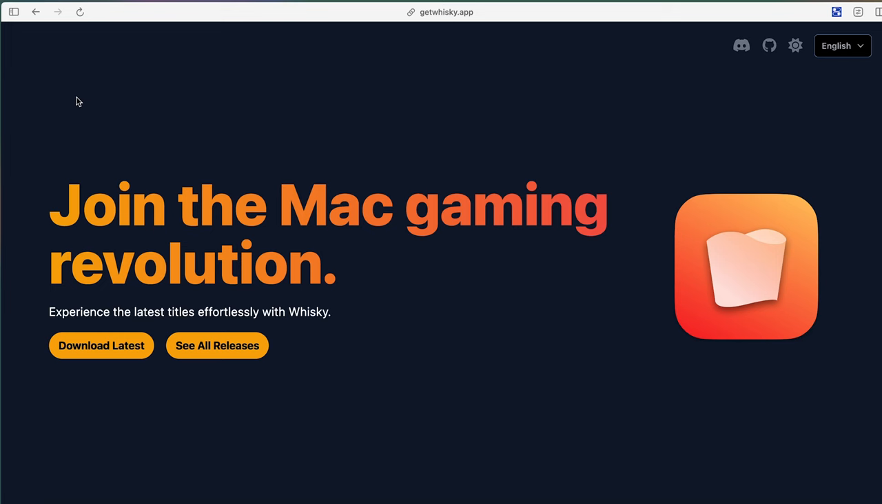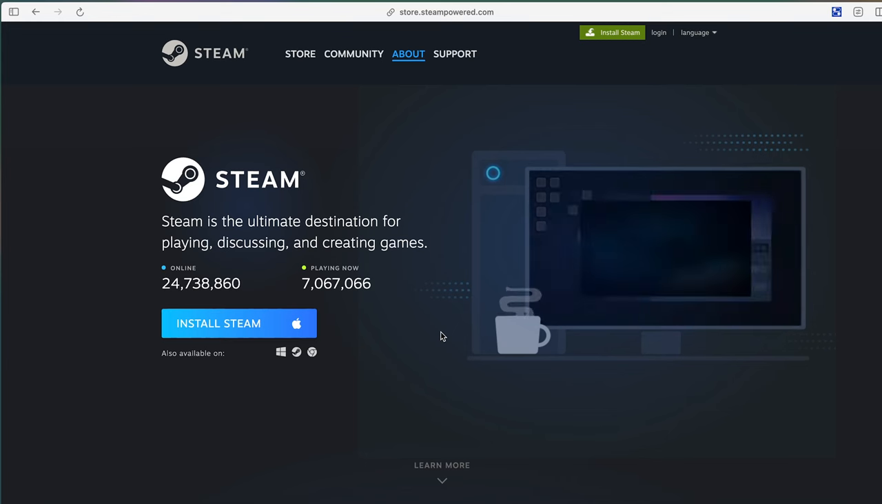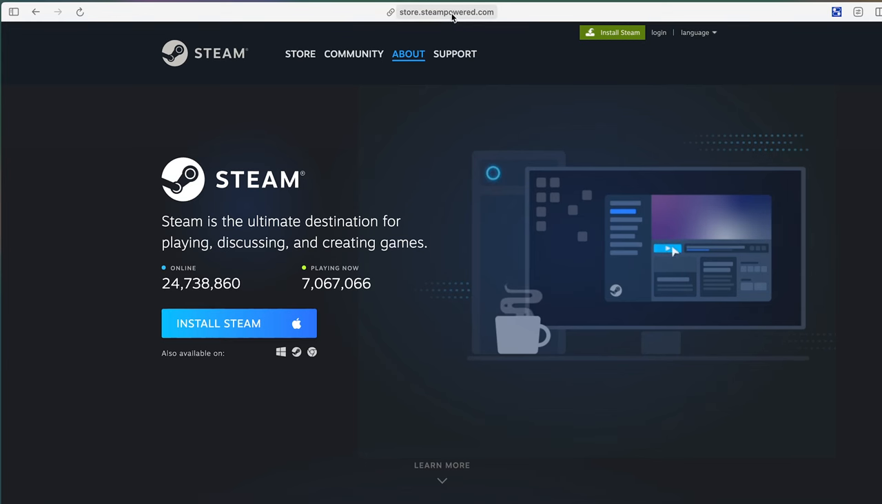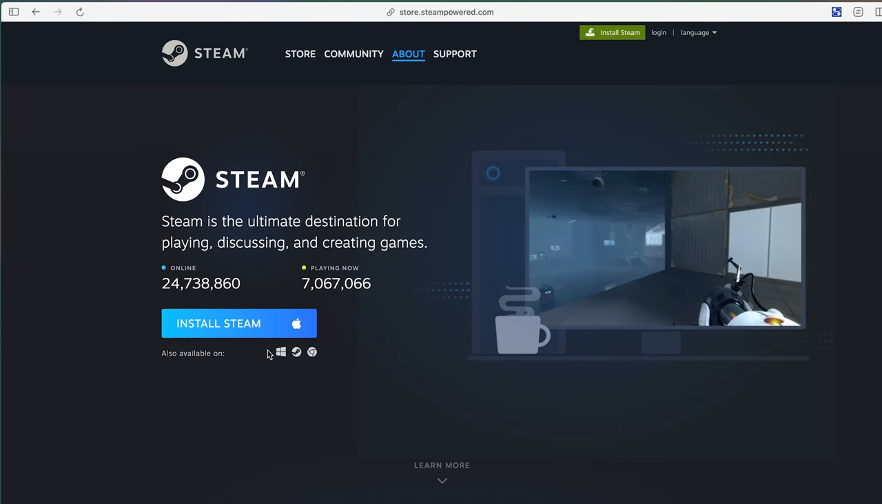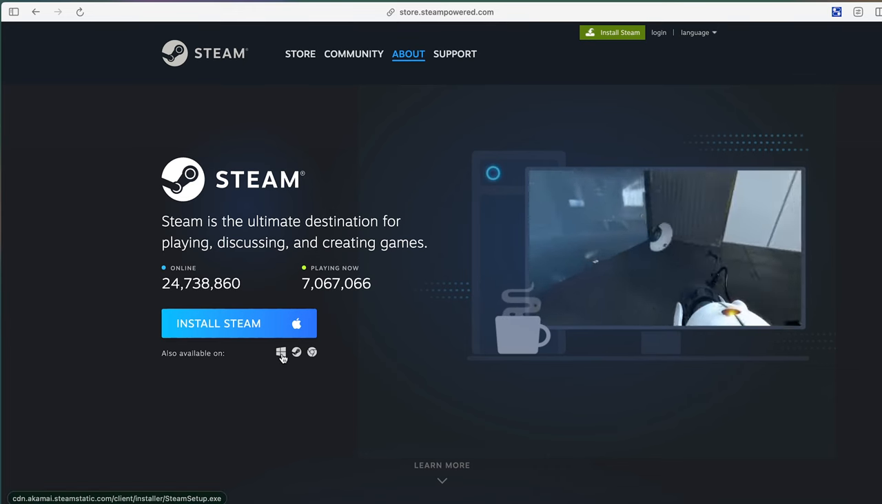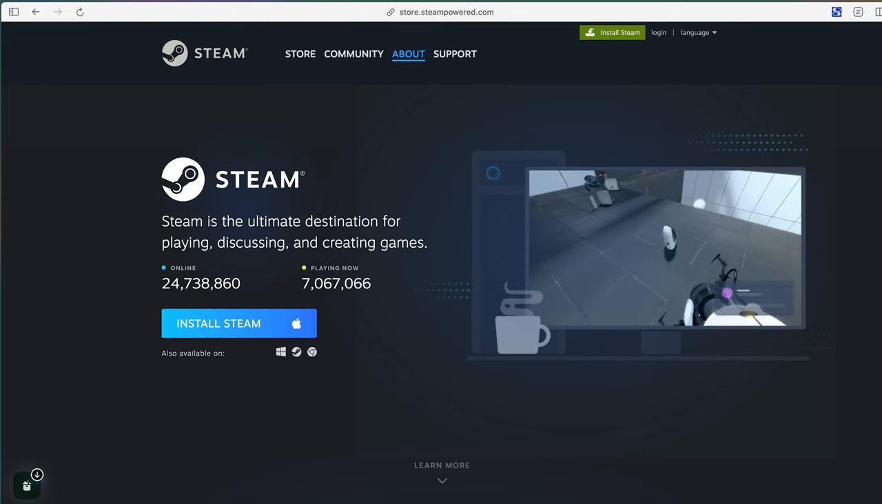The first thing you're going to want to do is head over to getwhisky.app. I'll have a link to this in the description down below. And then all you want to do is go ahead and click download latest. Next, navigate to store.steampowered.com. I'll have a link for this as well. And here, instead of clicking install Steam, what you want to do is hover over the Windows icon and click that to download the Windows version of Steam.